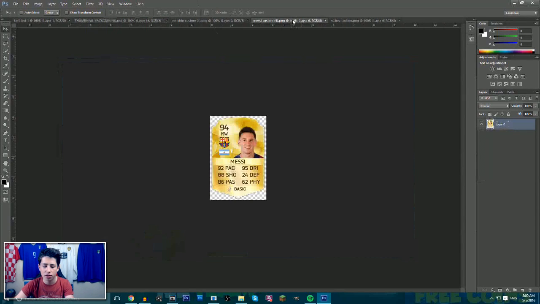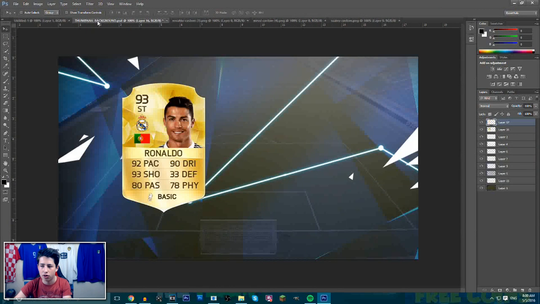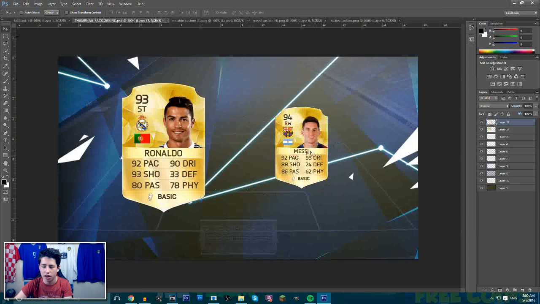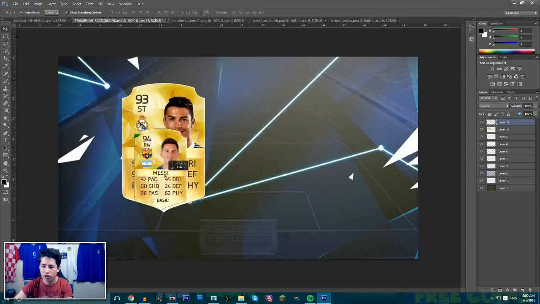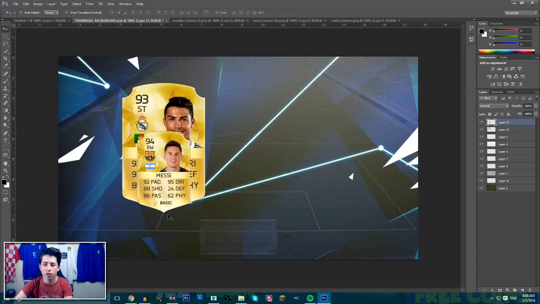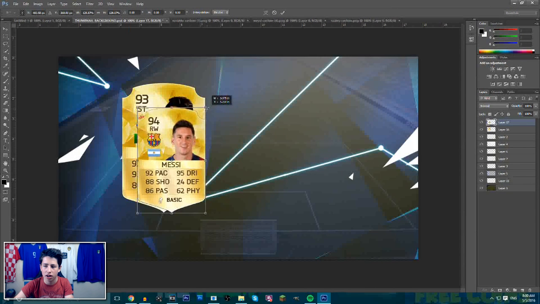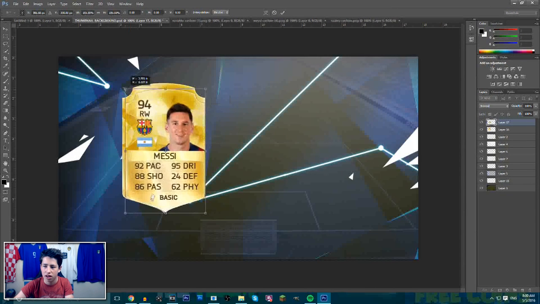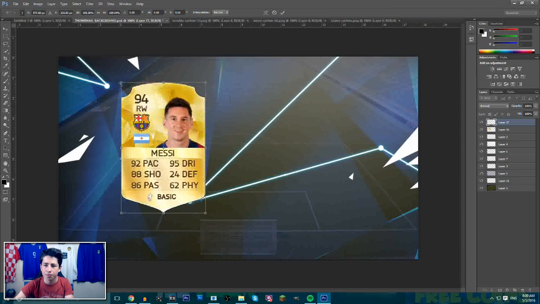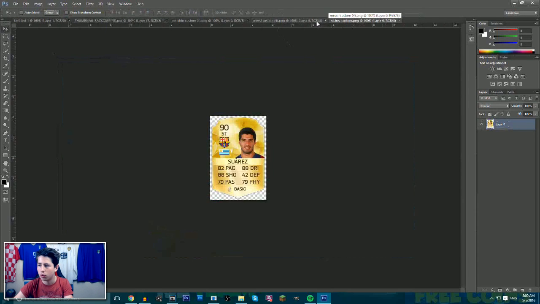We then have Messi, so again, Control A, Control C, then go to the thumbnail background, then Control V to paste him, and he is now in position. Now if you just hold him just above Ronaldo, he's going to kind of lock into position, and the bottom of the card will lock into position on that one. So then you could just do Control T and then hold Shift, and now you can drag Messi to exactly the same size as Ronaldo right there. So once you have done that, you just want to press apply.